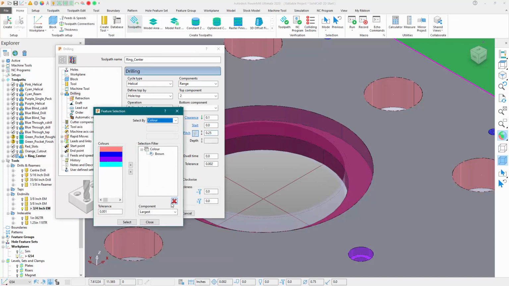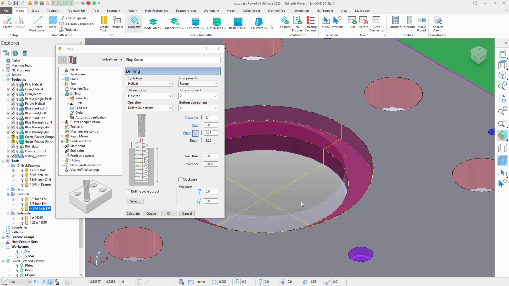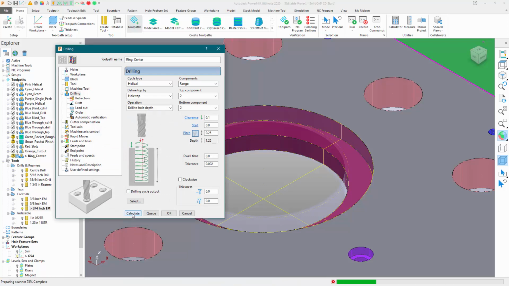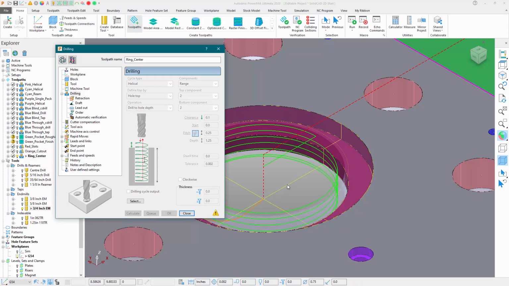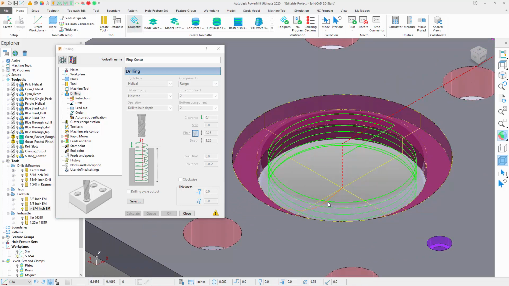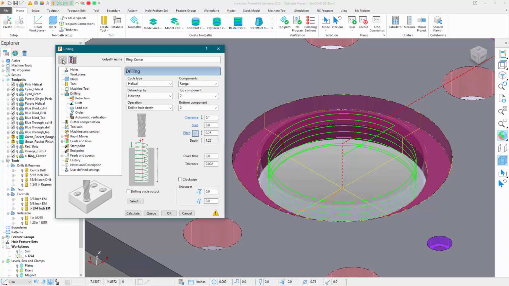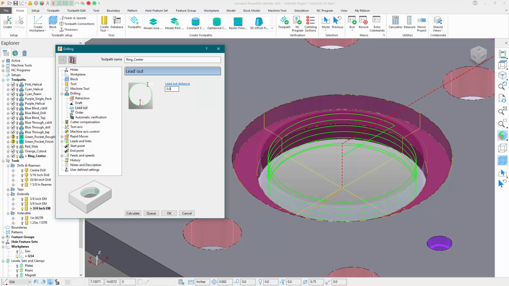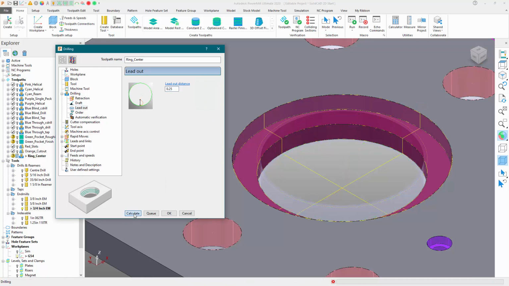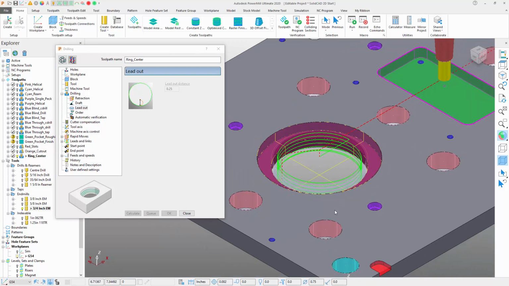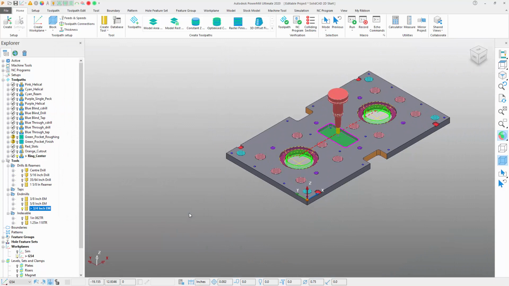Go in the selection, remove out the filter, add my filter. Let's go ahead and hit close and calculate. Okay, so I can see this really large arc move, so I'm going to go ahead and modify that. Recycle this toolpath. I'm going to go into the lead out page and change the lead out distance to 1/4 inch. Okay, let's go ahead and hit close.